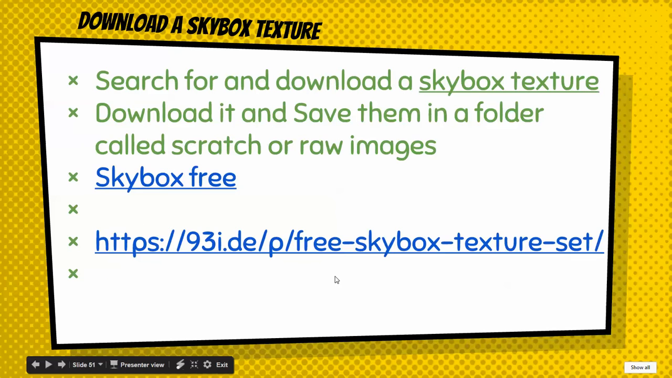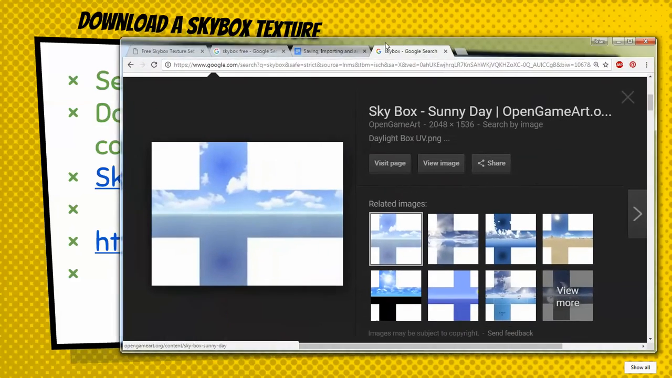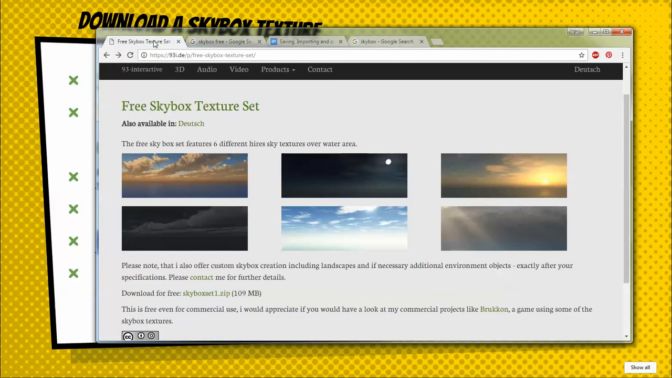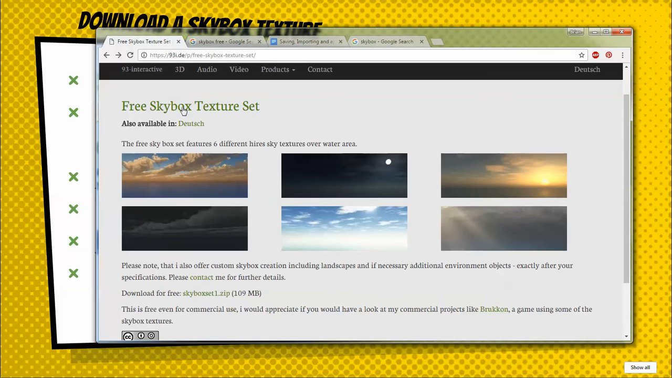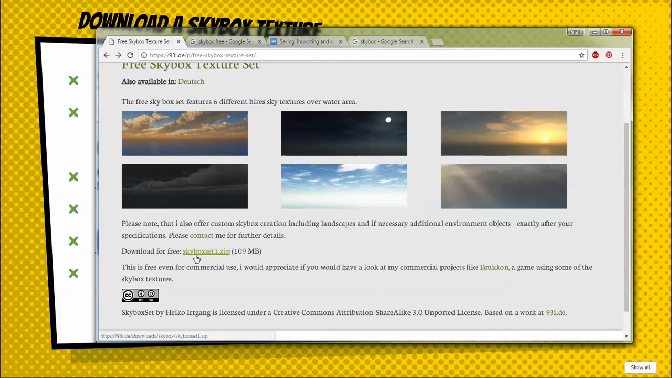Okay, so how are we going to do this? We are going to do a search for SkyBox free, or you can go to this site, and you're going to find these things and download them. Let's take a look and see what that's going to look like. So you're going to do a search for SkyBox free, and then you're going to click on one of these and download it. I got mine from here. I clicked on that and I got a zip file.